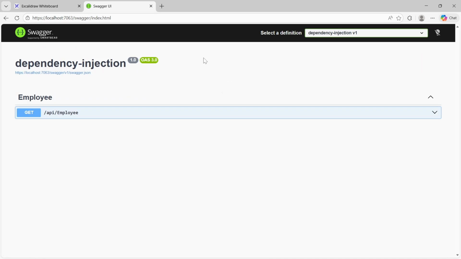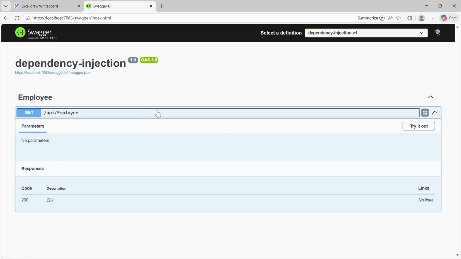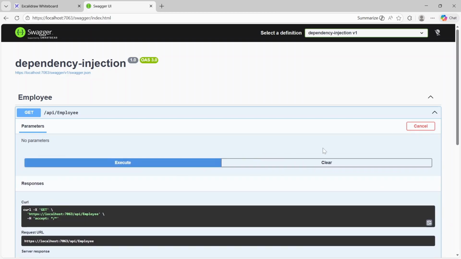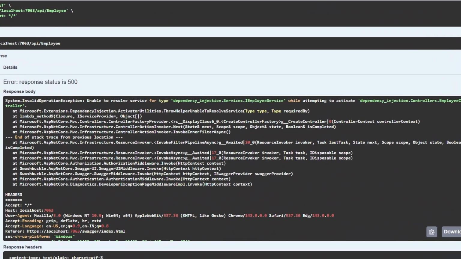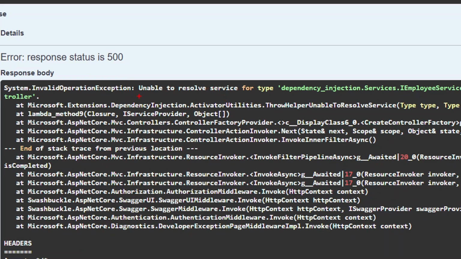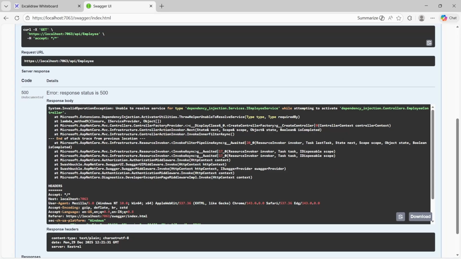If I still run my code and refresh my browser, you can see Swagger is still up and running. But the moment you execute your APIs, you will get an error. And note down this error. It says unable to resolve service of type IEmployeeService. This is straightforward: you have messed up your dependency injection configuration. And in 99% of the cases, you messed up this line.